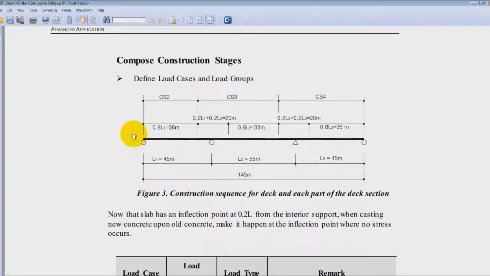And this is the construction stage. Here you have the beam of the bridge and the stages of construction. During the first stage the steel structure is constructed, and then during the second stage we pour the first part of the concrete slab, and then the other two parts during stages 3 and 4.